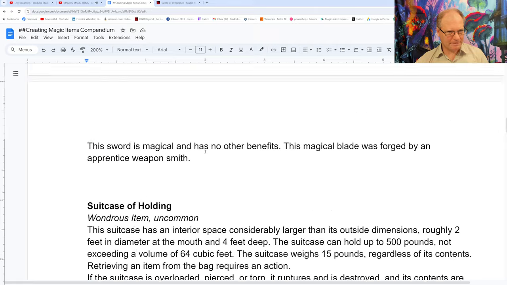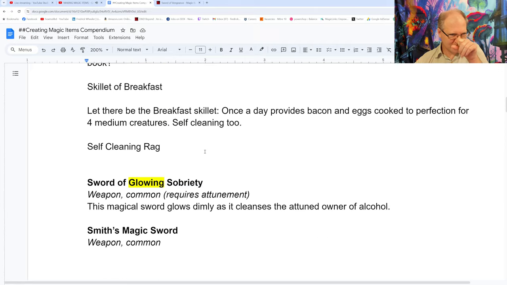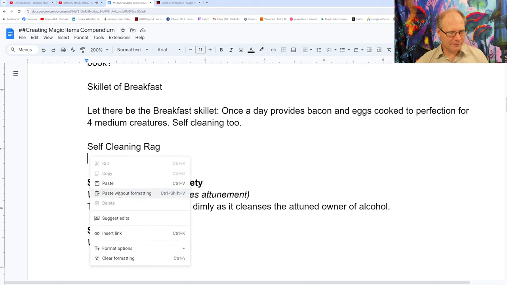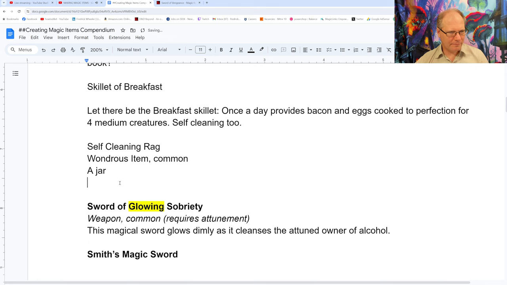Copy. Let's go there. And move up. And paste. Okay. Wondrous item. It's common. Plenty of them. And we just need to write this in some way that's going to work. Bold.